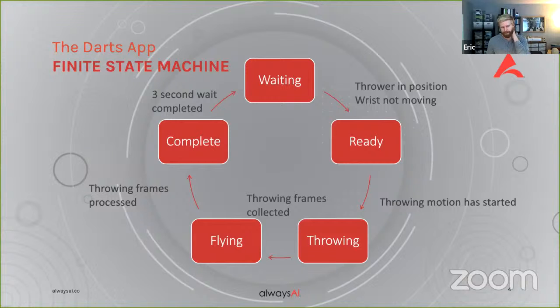Another design concept I used is a finite state machine in this app. I did that to maintain the state of the dart throwing motion, and it makes it a lot easier to isolate the different operations that you have to do in the code. Sometimes finite state machines are very useful. Sometimes they're the opposite, and they make things a lot harder to understand. So you do have to be careful where you use them.